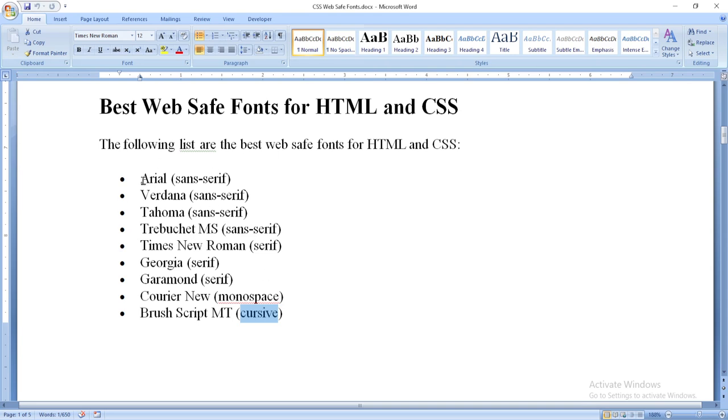So as you can see right here, we are having Arial, Verdana, Tahoma, Trebuchet MS. All these four fonts, they are from the sans serif generic font family. And also we are having Times New Roman, Georgia, Garamond. All these three font names, they are from serif fonts. And we are having Courier New, Brush Script MT. So this Courier New is from monospace font. The Brush Script MT is from cursive font. So you guys should be aware of that also.